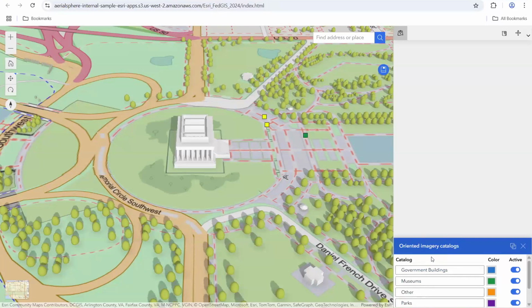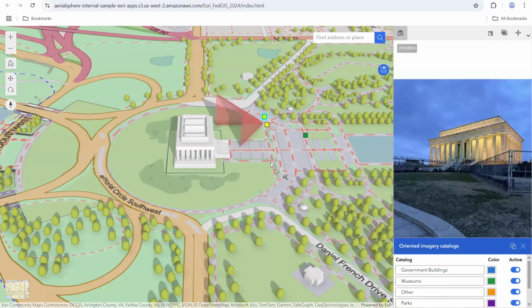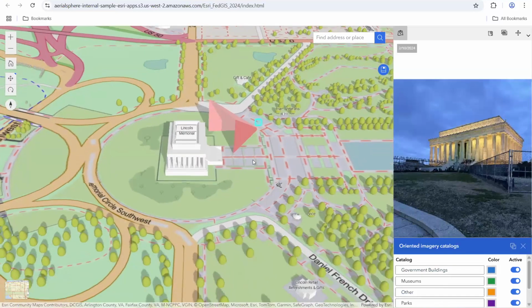The value of our multi-viewer is that when using Experience Builder, the Esri default oriented imagery catalog widget only allows users to see one catalog at a time. As you can see here, we have several catalogs loaded, each with an individual color, and you can toggle them on and off in your experience. So I will just show you here a quick demo of what we saw in Washington, D.C.